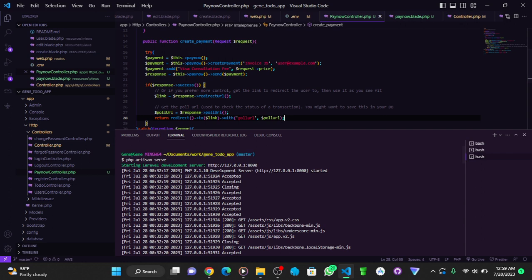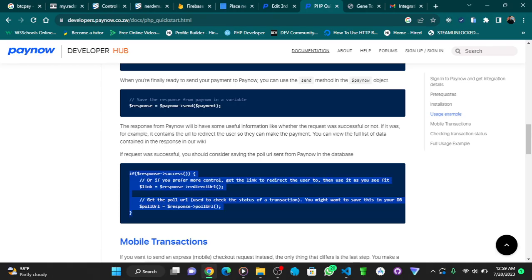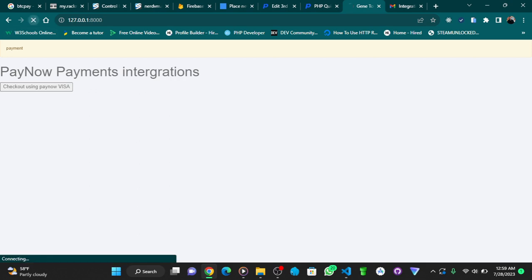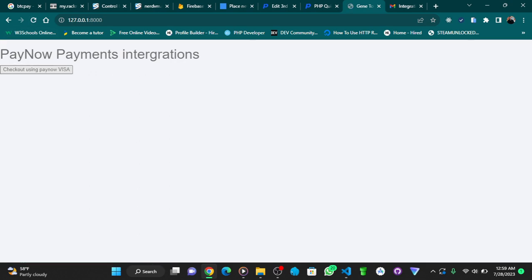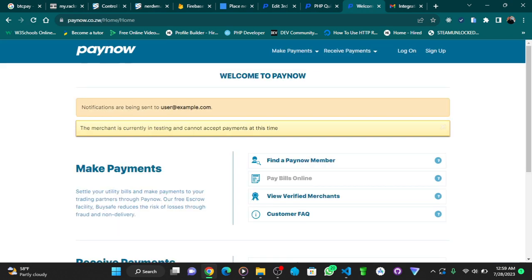Okay, let's go and try again to create a payment and see if it's going to work. Refresh. Okay, we check out. Okay, as you can see right now, the PAYNOW integration does work fine. As you can see, I received this notification that the merchant is currently in testing and cannot accept payment at this time.